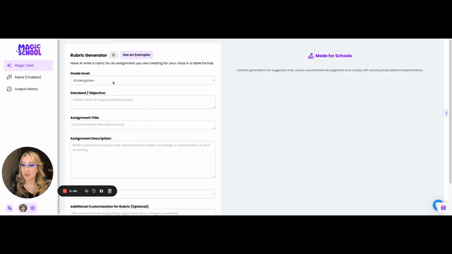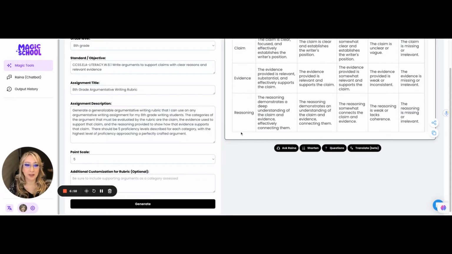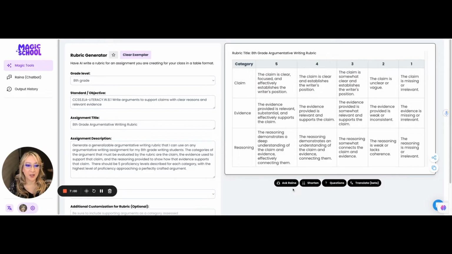Of course, I have this drop-down menu here, which I can look at any grade level and create a rubric. I put in my standards, the assessment title, and then the description, and it will generate. But let's have a look at an exemplar just for the sake of time. And we have Raina here, who is our lovely chatbot, if you need any assistance or you have any questions.